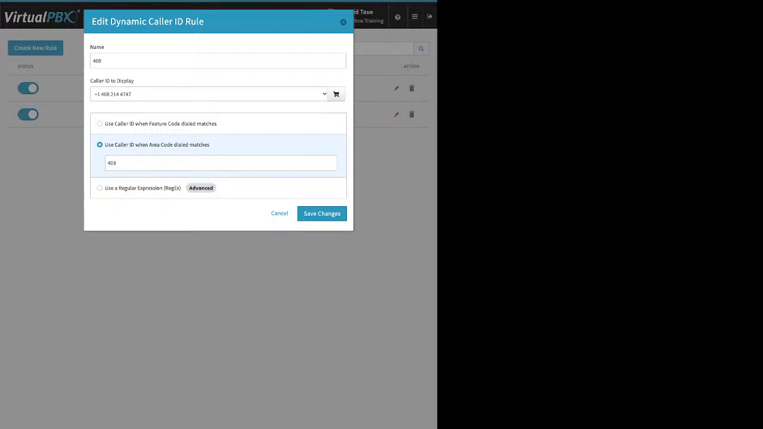In this case, I'm saying whenever my staff members dial the 408 area code, it automatically changes their phone number to match this 408 phone number, so it looks like a local number to whoever they're calling.